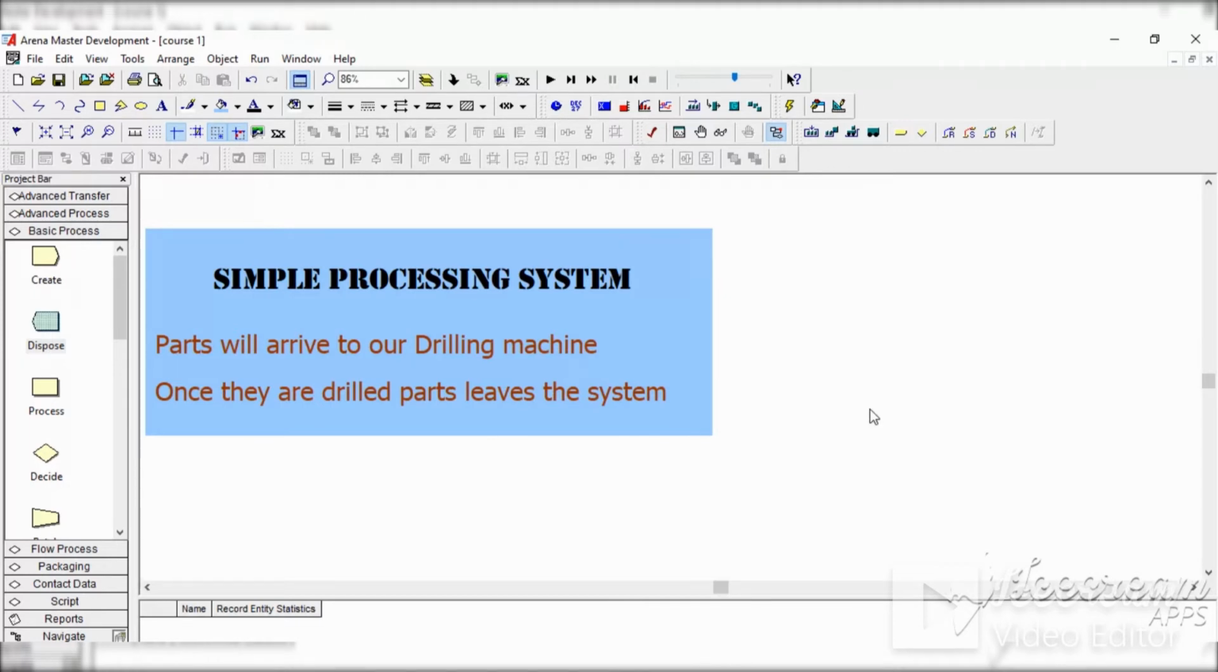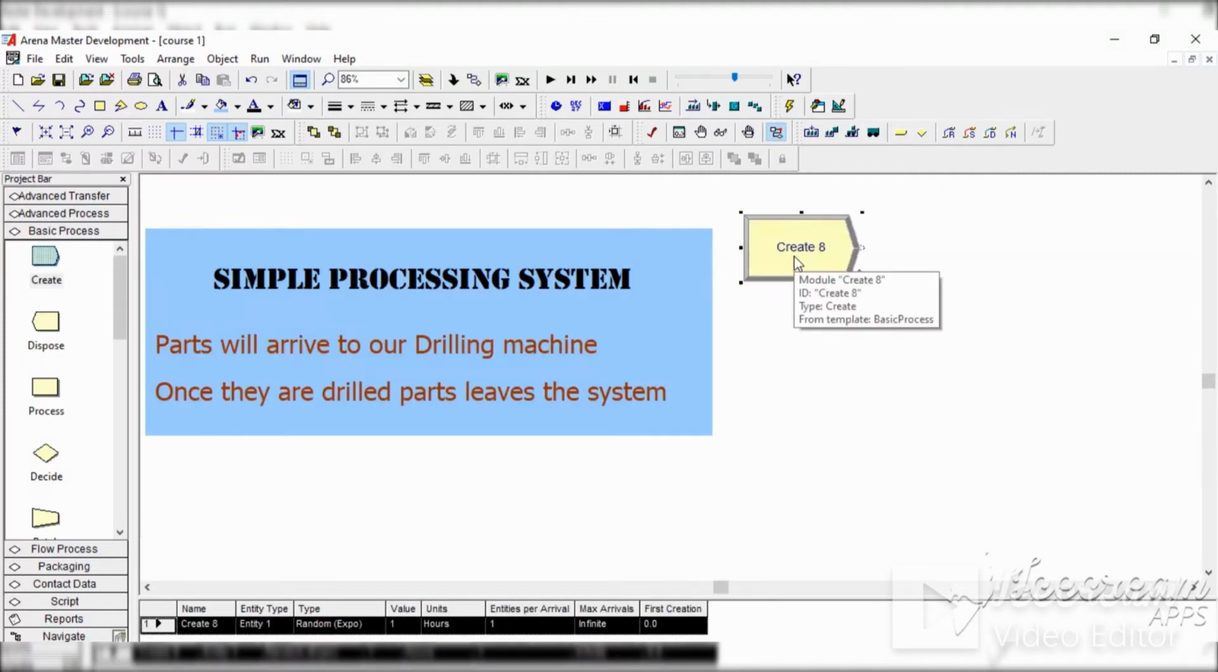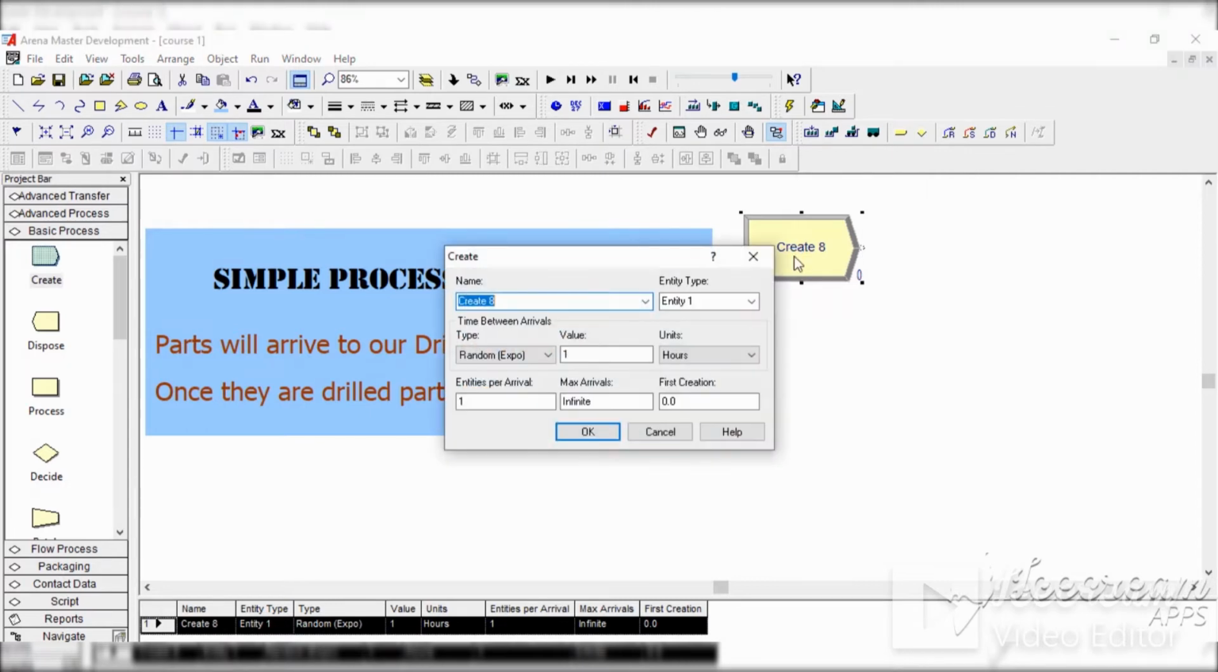In order to modelize this process, I will go to the project bar and I will choose the basic process. We have here a lot of other libraries. I will choose the basic process. I will work first with the create block in order to create the parts that will be treated in our drilling system.